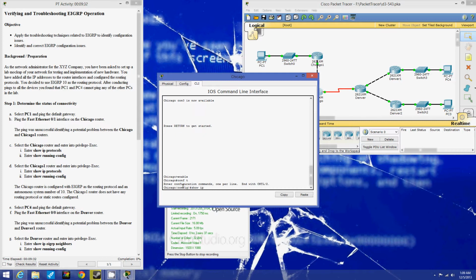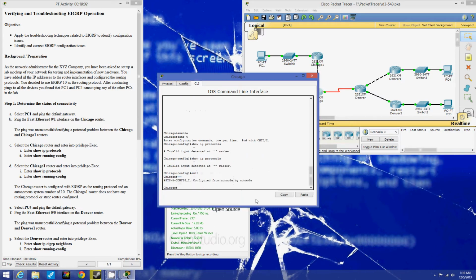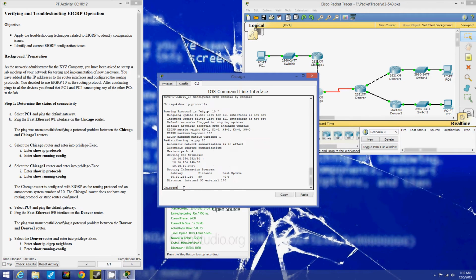Show ip protocols. Alright, my bad. We were in global configuration mode. We only want to be in privilege exec mode. My fault. So show ip protocols. Okay.